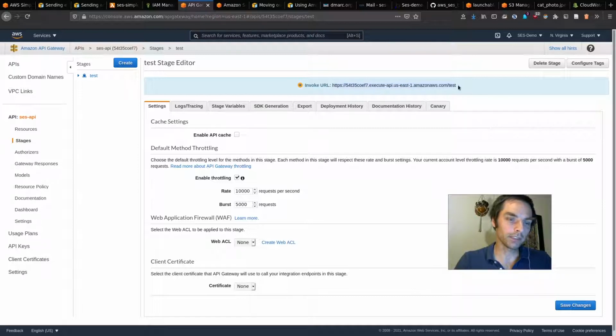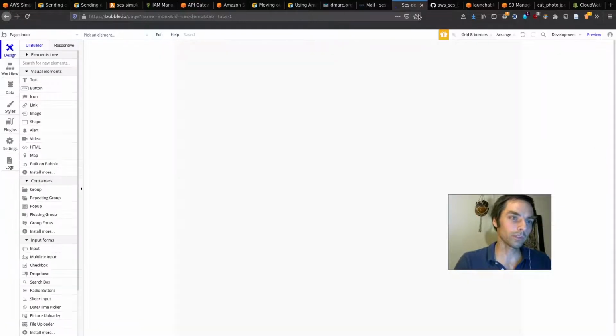Click Deploy, and now we'll be given a URL to invoke this API. So that's this here. And so if we make a post request to this URL, then that post request will be proxied onto this Lambda function. So now let's hop over to Bubble and set up the API connector to talk to this API Gateway endpoint. So if we come over to Bubble, I have this blank application just called SES Demo. Here, there's nothing on the page, and that's fine. So we're going to come into plugins.